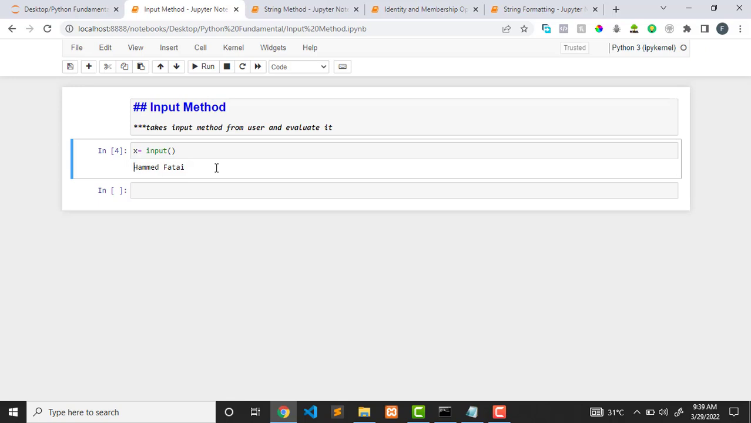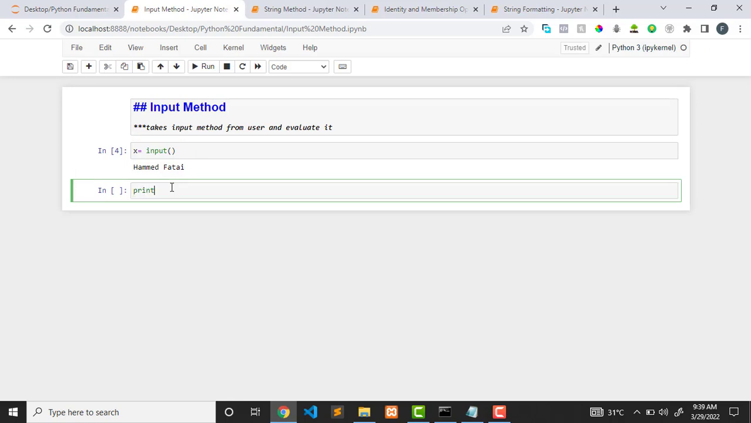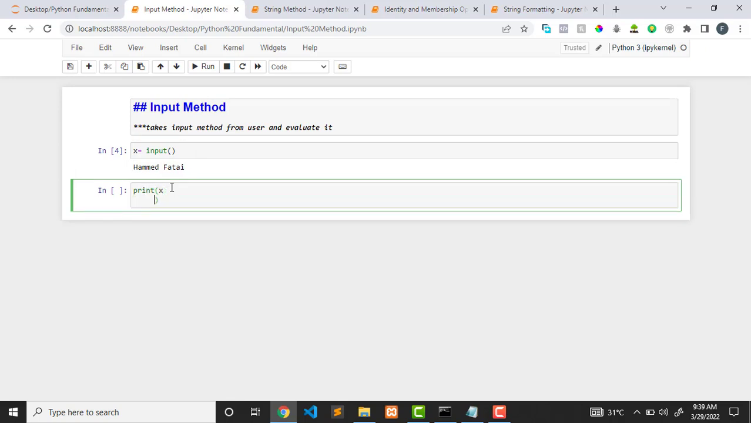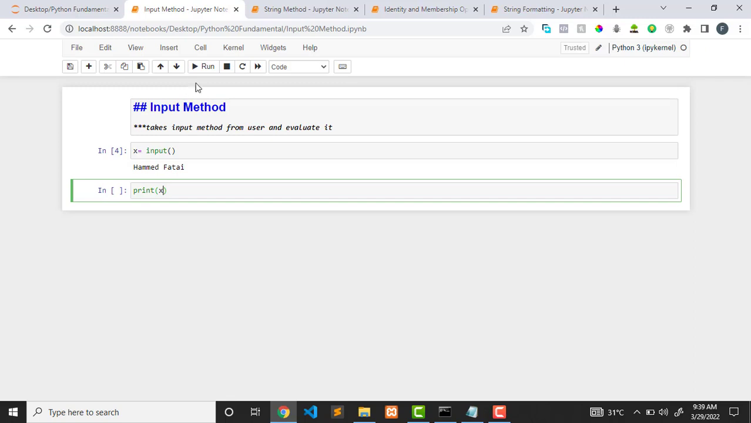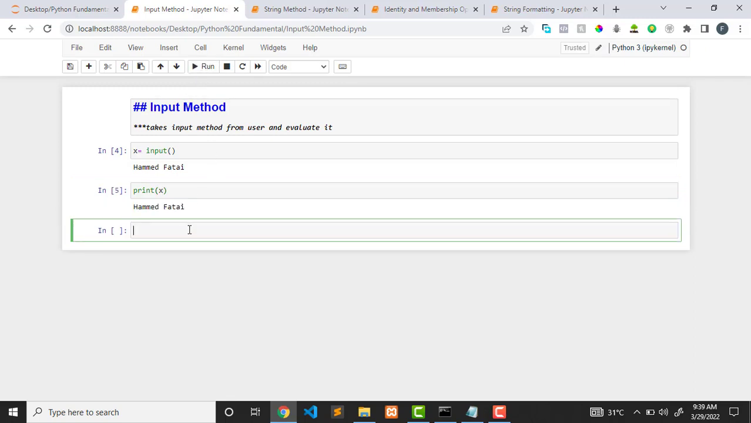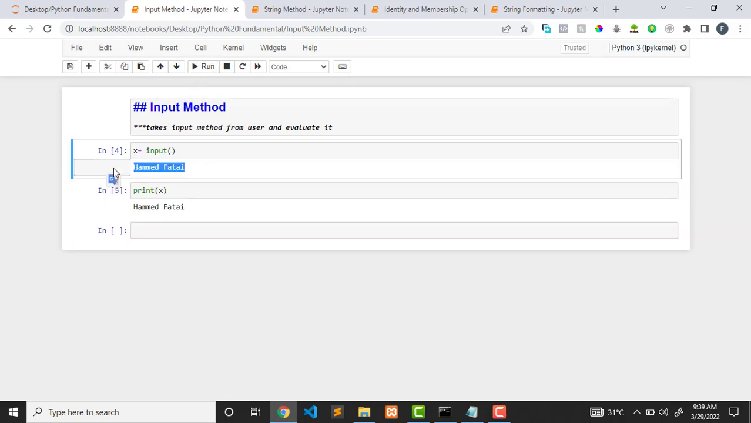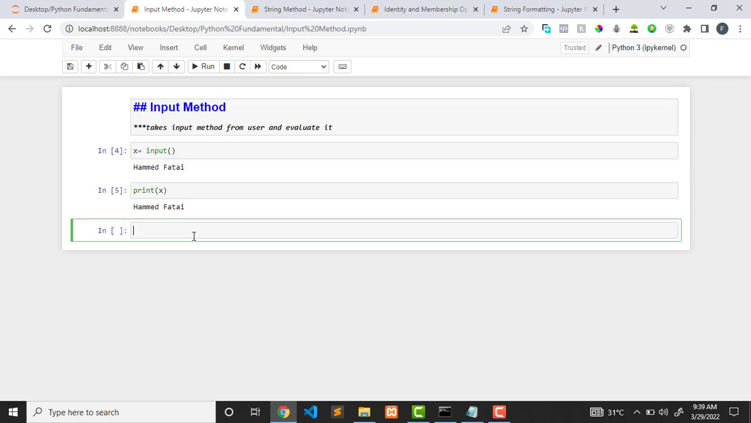So I really want to use something with this. If I say print x, now you can see it prints Ahmed Fatai, because that's already stored it for me. You understand? So that is what the input method does.